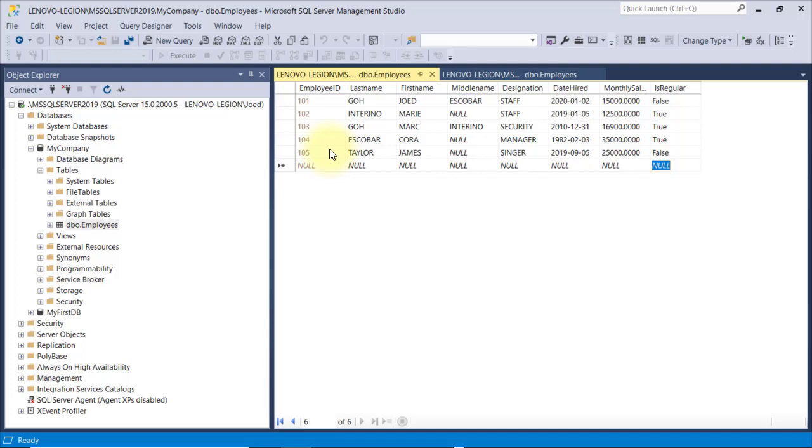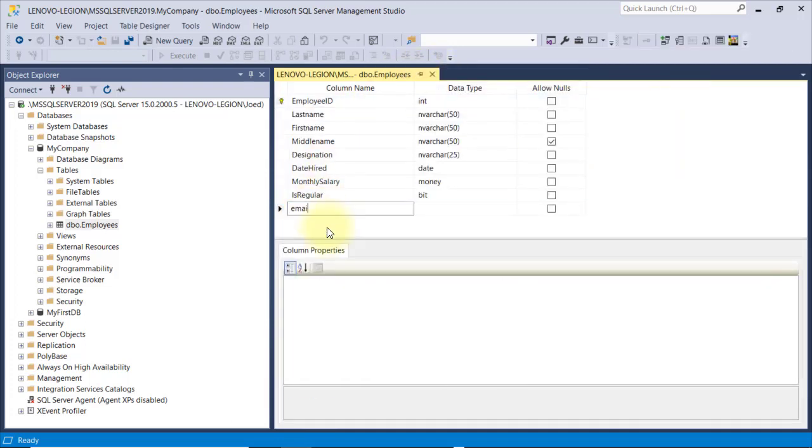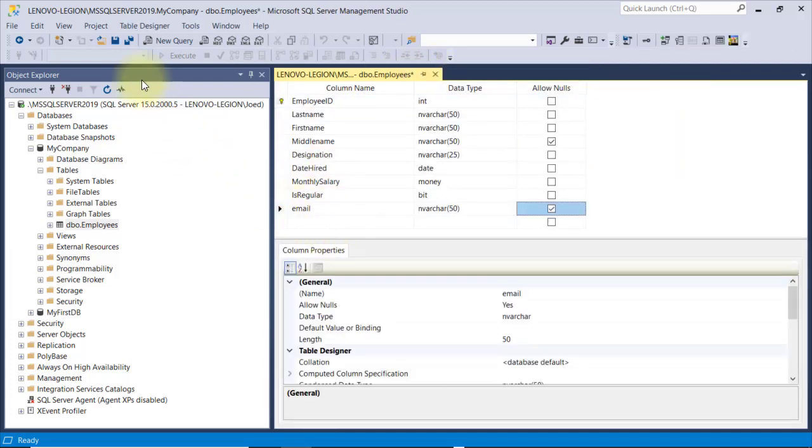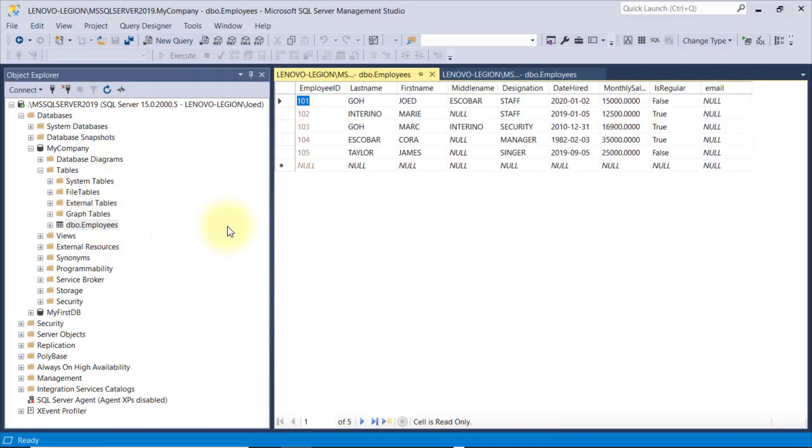Aside from the primary key, there may be fields in your table that need to be unique as well. It doesn't need to be a primary key, but it is a must that this field or set of fields be unique for data consistency. For example, if I add an email field here, I'll use nvarchar(50) and then save it. Definitely, you would want each employee to register his or her own unique email address. But with the current table design that we have, nothing will restrict me from entering exactly the same email for two or more different employee records. And this in a way violates data integrity.